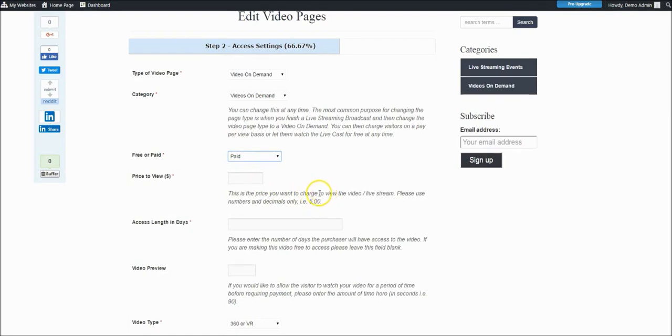And as we can see, we've got a few new options available that we need to fill out. The first of which is price to view. We need to decide how much we want to charge visitors to view the video content. We'll go ahead and put $2. And now we need to decide how long they're going to have access to the video content after they make this payment. We'll give them 3 days.